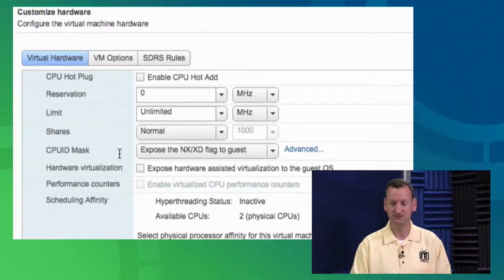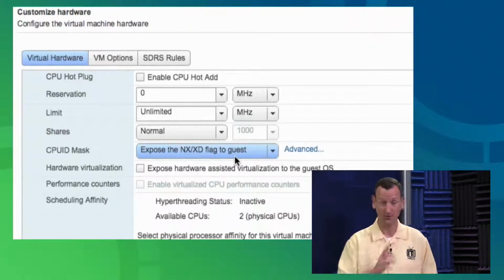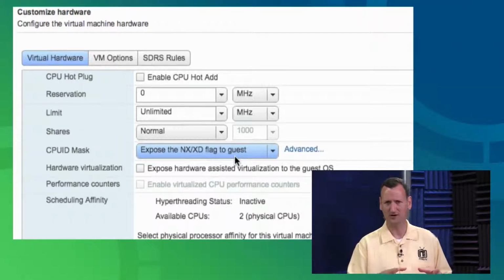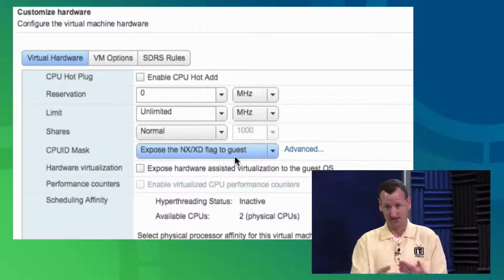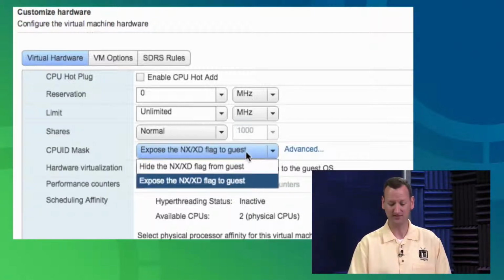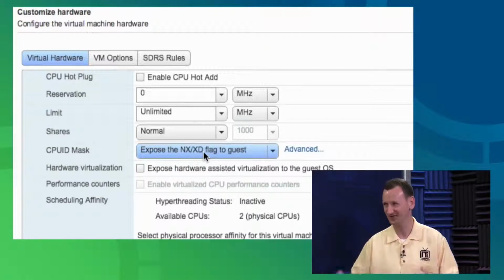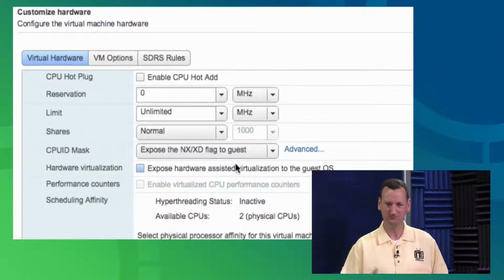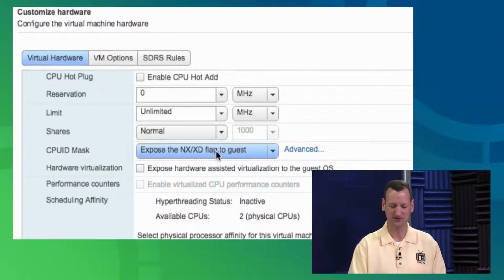You can do a CPU ID mask. Now, this is important. Normally, Type 1 and even some Type 2 hypervisors can't run in a virtual machine. You can't nest virtualization products. But if you expose these flags to the guest, you actually can. Some of this stuff can start to work. Now, it's not a good idea. In a lab environment, you may use that. In production, you probably won't, so you can turn that off.